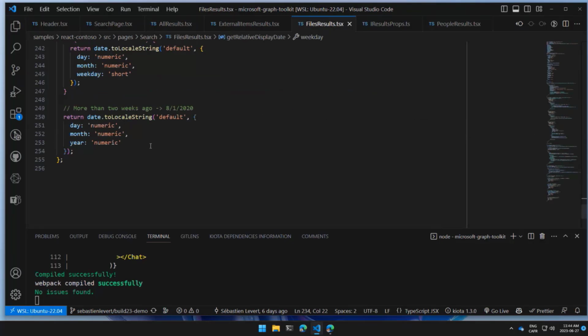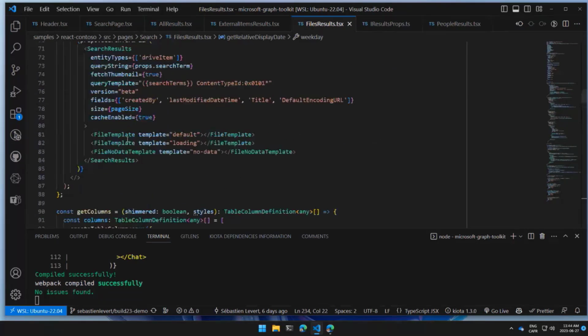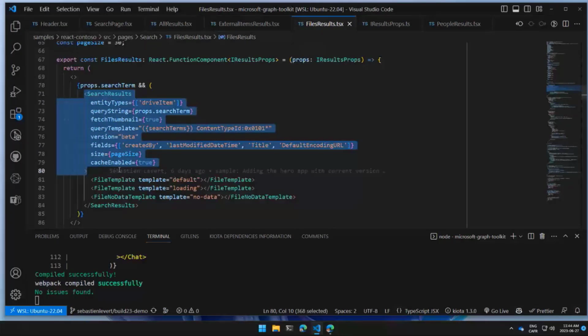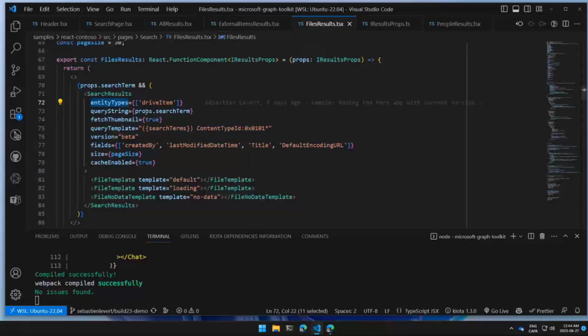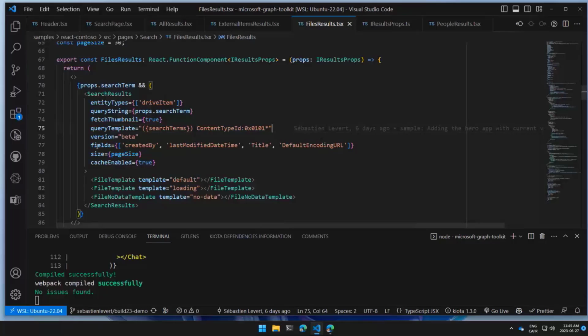Finally, let's look at file result. File result here is actually a lot more complicated than all the rest. So let's look at this search results here. In this search results, I say, I want this type of entity. I want to fetch a thumbnail. I want to provide a query template. If you're used to SharePoint search with their keyword query language, it's very similar here, where you say, I want to use a search term, but also I want to augment it to be just this type of content type, or this path, or this managed property equals this value. I want to also bring more managed properties so I can play with them.